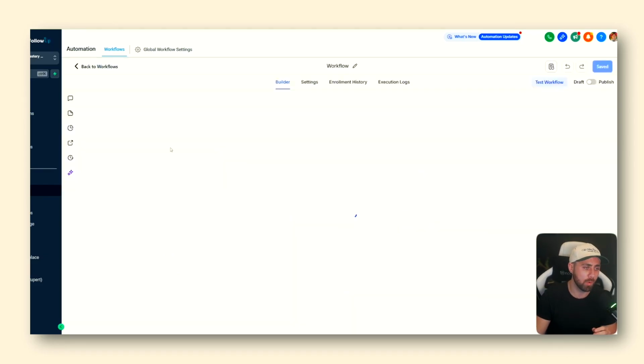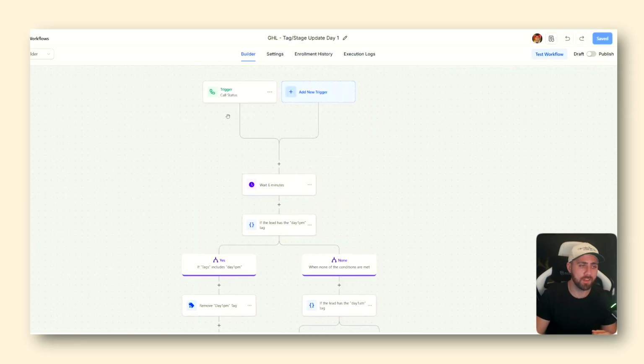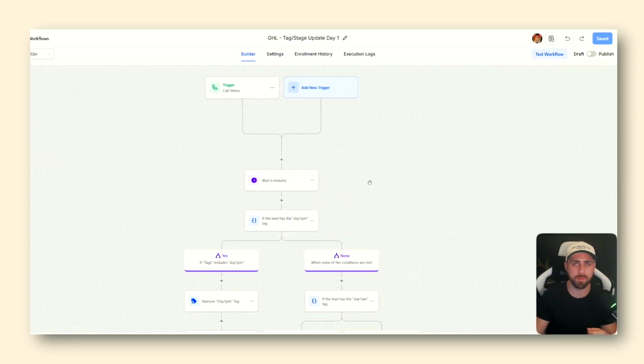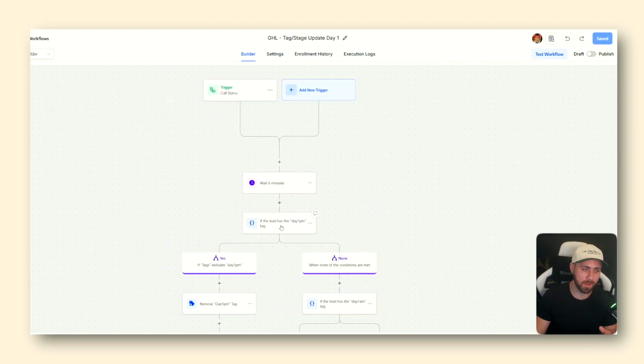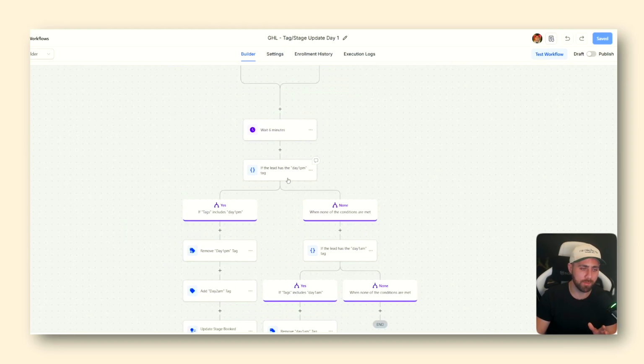So if I go back into day 1 and show you how it works from here, then what we do is we have a call, we wait 6 minutes. That's just to make sure other automations can run, other reporting automations can run. There's a few things that happen, right? We then check what tag does the lead have? Does the lead have the day 1 PM tag, right? If it doesn't have the day 1 PM tag, then we go down this route. It goes down to none, right?